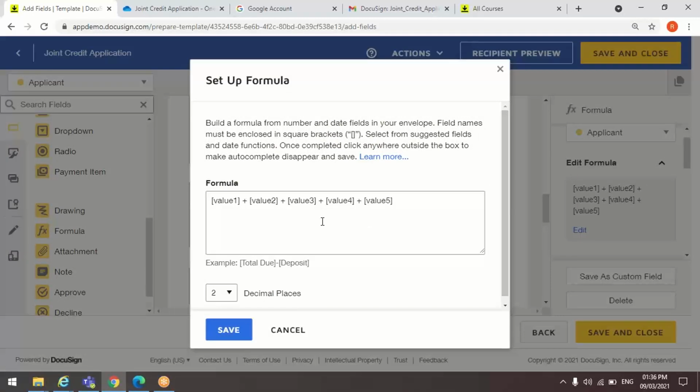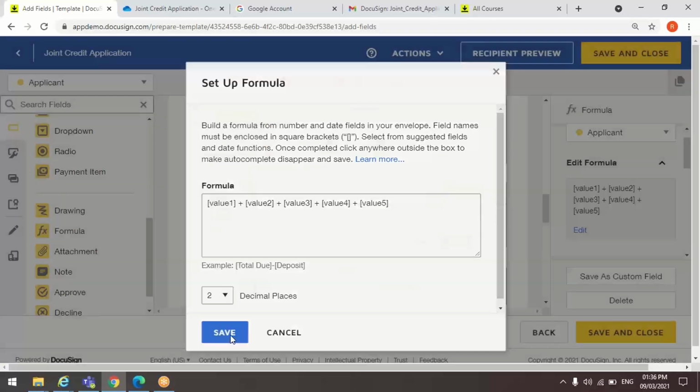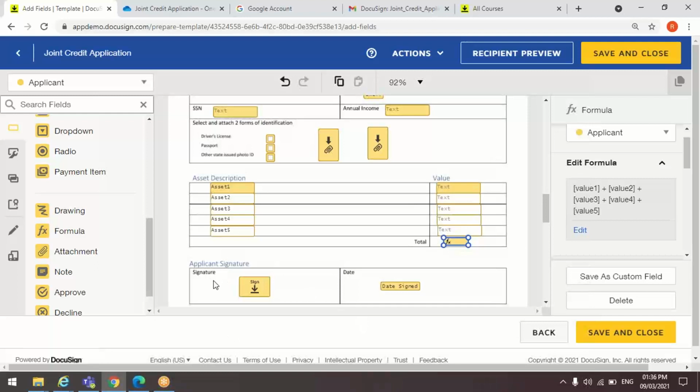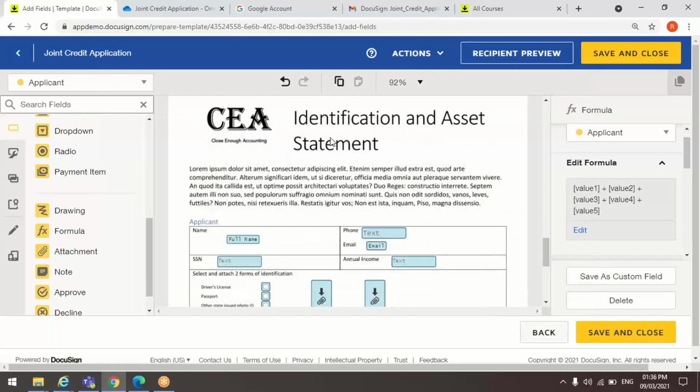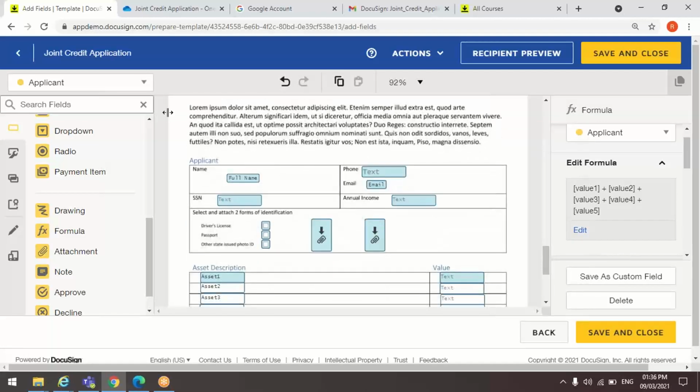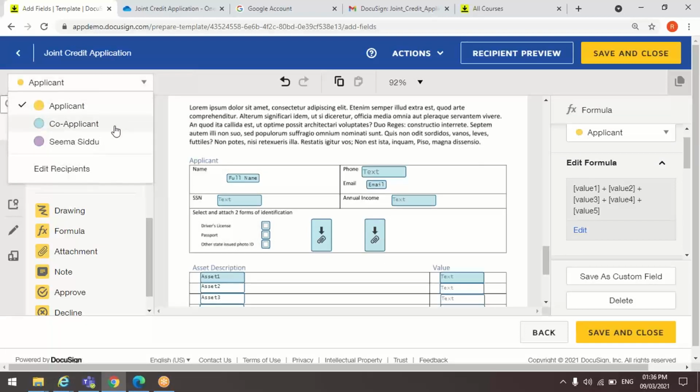So value 1, value 2, value 3, value 4 for calculating the asset statement, we are using the formula. And for the application signature, we are using the standard field. Okay, next the third document is identification and asset statement. It is the same as before. For the applicant and co-applicant, the full name is also a standard field.